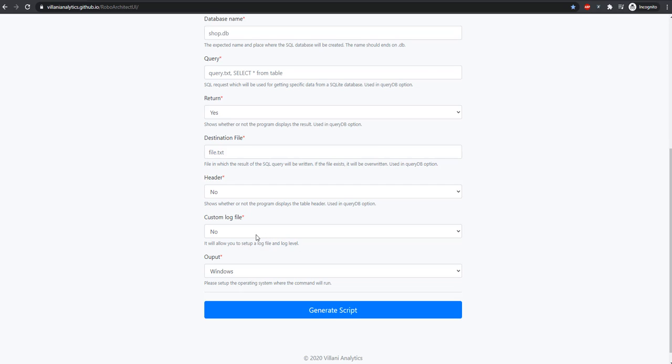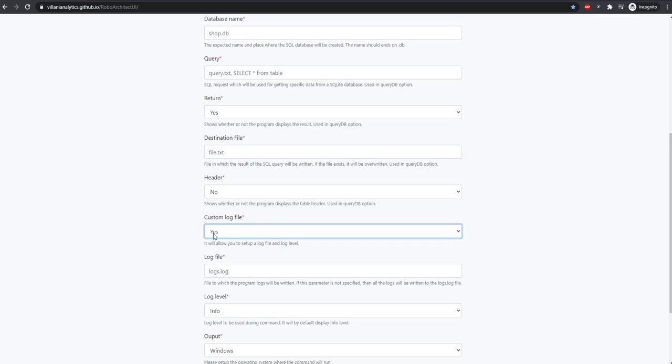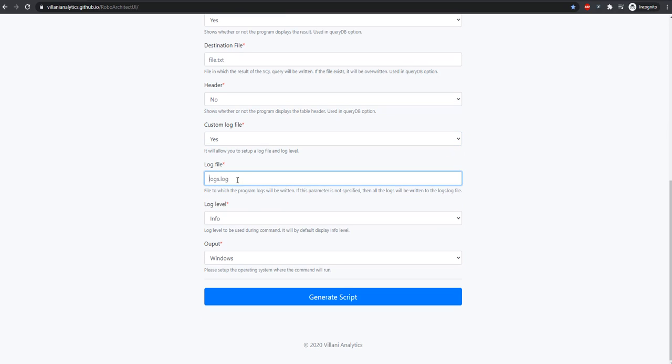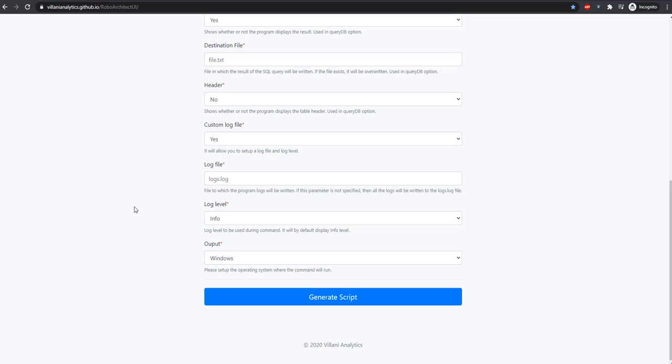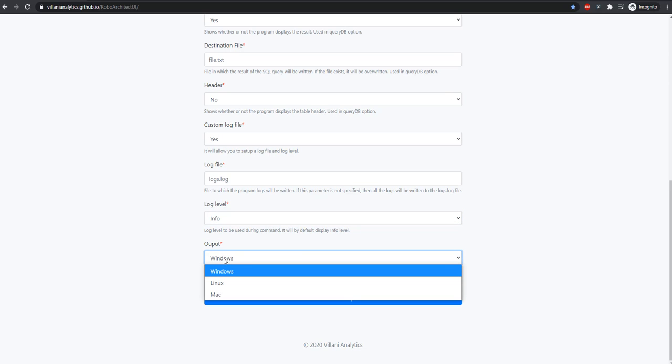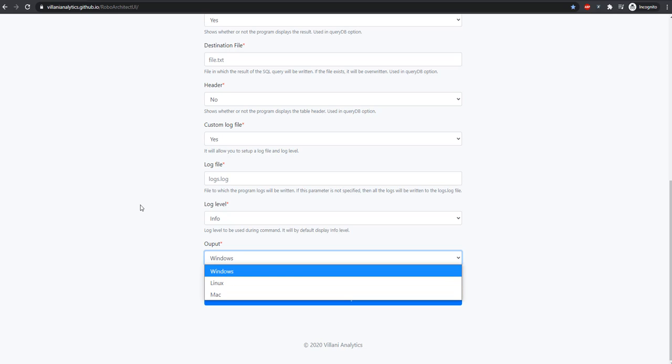And with all our RoboArchitect scripts, you can choose a custom log file if you'd like and enter a custom name for it. You can choose the logging level, whether it's info, debug, or trace. And lastly, you can specify the output, whether you want a Windows batch script, a Linux shell script, or a Mac script as well.